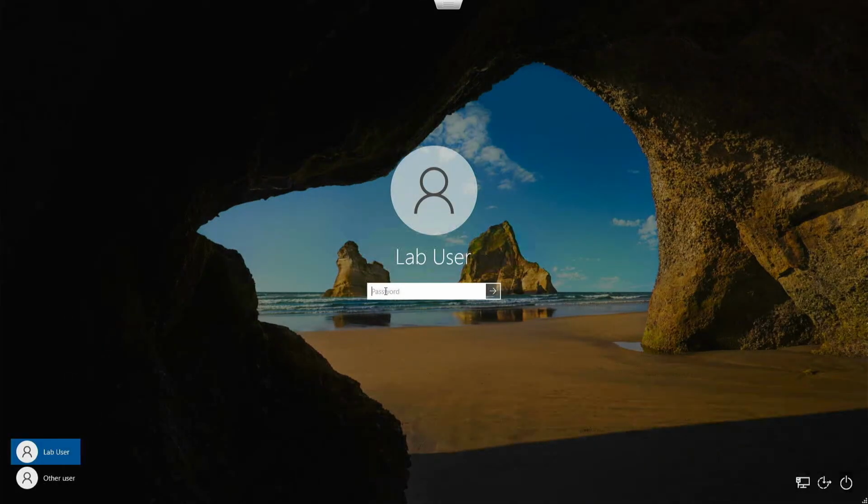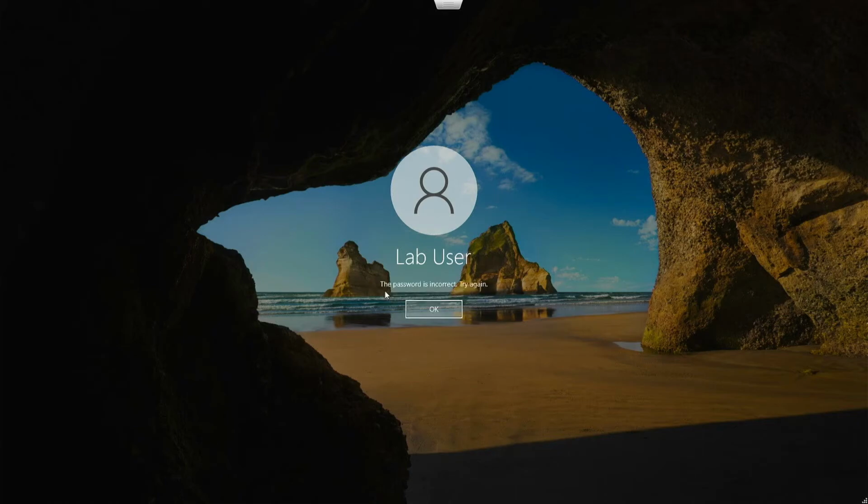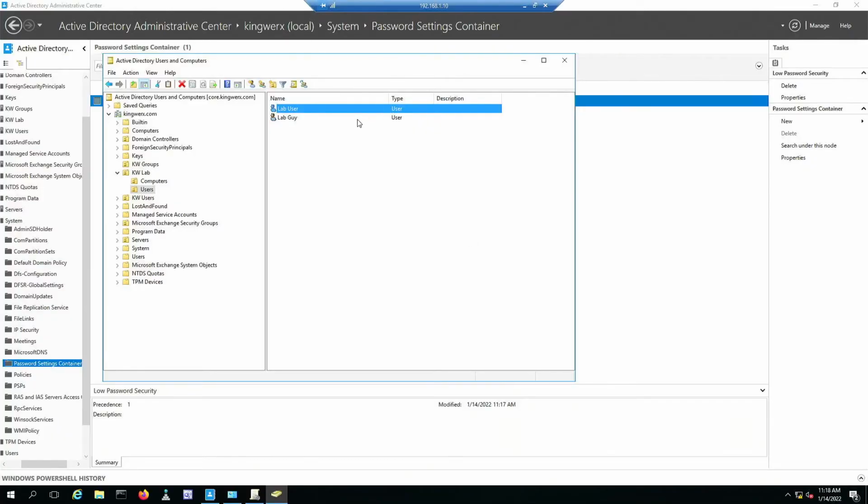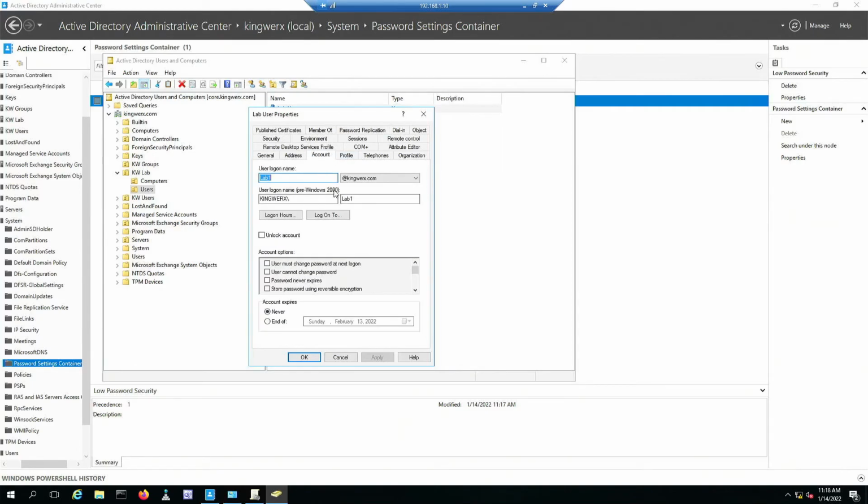Let's log this guy back in, and it should force us, because we have that checked, it should force us to change the password again. No, I changed it to ABC, didn't I? Okay, it didn't, so we'll have to go back and uncheck it and recheck it. Oh, it wasn't checked. It must have just had it cached. Thank you, Microsoft.